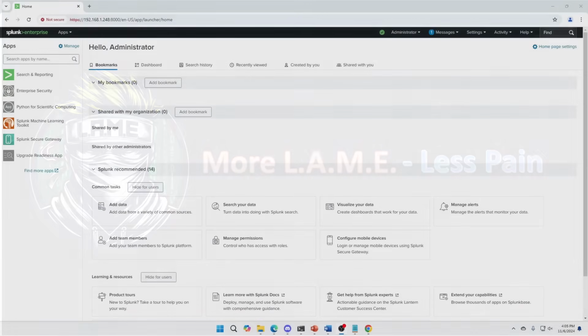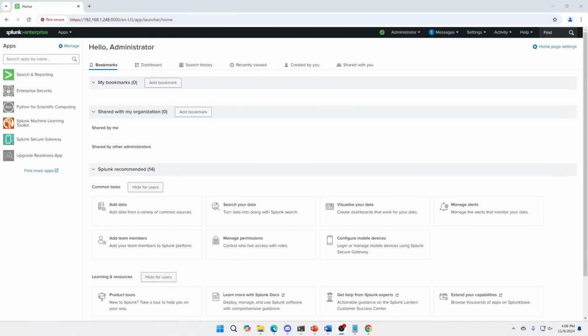After we've done all the restarts, all the resets on Splunk, we'll notice that we have a few more apps. Splunk added the Splunk Machine Learning Toolkit and the Python for Scientific Computing to the system, in addition to Enterprise Security.